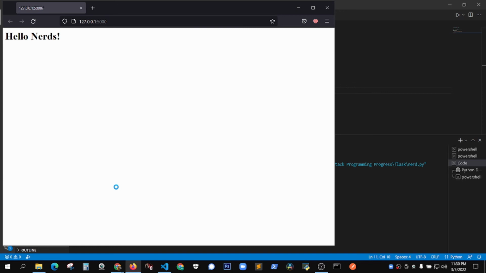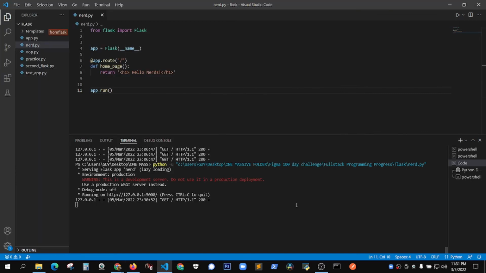So basically this is our first app. Even though there is nothing special about just a page that says hello nerds, the thing you need to keep in mind is that we did not have to do a lot of work in order to make that happen. And again, this was how to create your first Flask application.